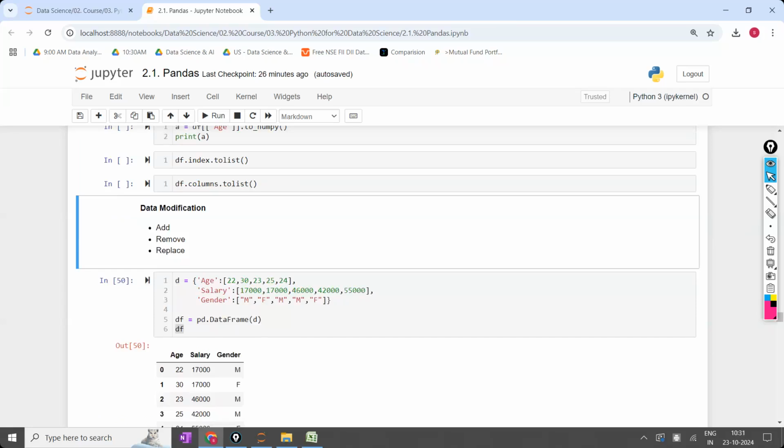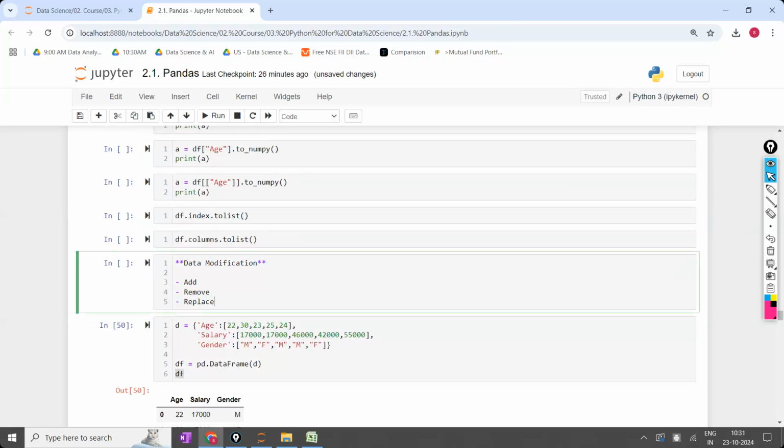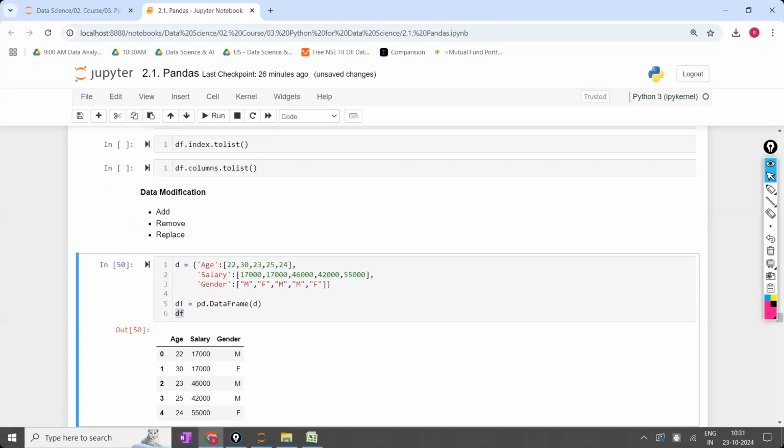So I'm going to re-upload this one. Whatever we have done now, I will re-upload this particular code, so that on the small data set, you can observe everything and cross-check yourself. Are the points clear?